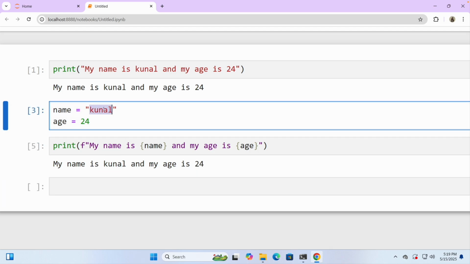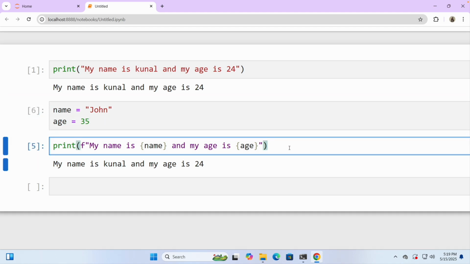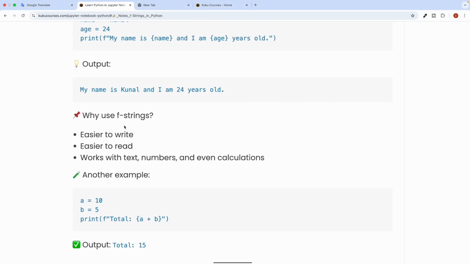Now suppose if I just print here, let's say my name is John, and John's age is, let's say, 35. Click on control and enter to save it in this cell, and if I print it, click on control and enter. Now you can see automatically my name is John and my age is 35. So this is what f string is all about.